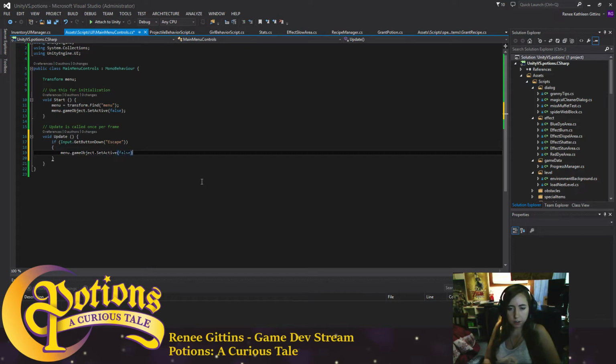Now, if you noticed, the menu that I'm grabbing is a transform because I'm finding it by transform.find. It's kind of the easiest way to acquire it. However, for enabling and disabling things, you have to be talking to the game object side of them. So I could store the game object here instead of the transform. I would just say menu equals transform.find menu.gameObject and then store that. But right now, I'm just doing .gameObject later. No particular reason, it's just how I did it. So let's hook this up and see what that does.